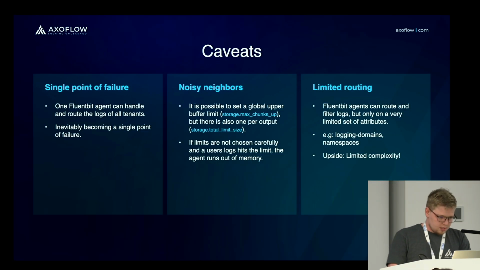Awesome. So up until now, the Fluentbit agent had to handle a single aggregator, as I mentioned before, but now it has to route logs to all the tenants' own aggregators. And if that is not configured correctly, one misbehaving output can take down the other tenants too. So this is one of the first caveats I've just collected here.